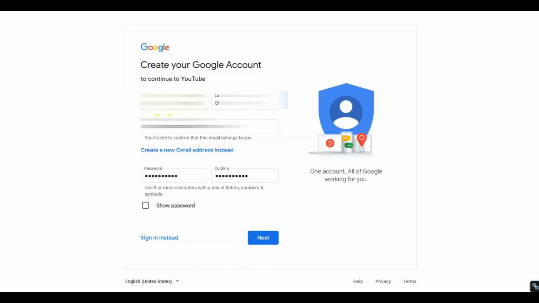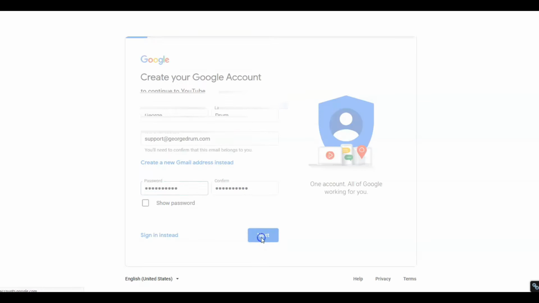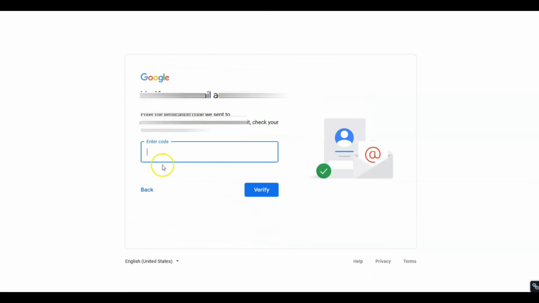Okay, so I filled in my name, the address, and this is not a Gmail address. And a password, new password. I don't want it to show. So I'm going to go next.